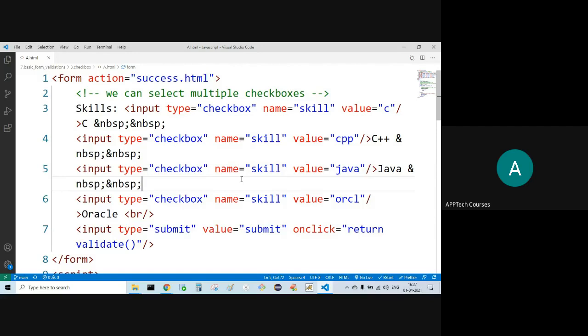Now, in case of checkboxes, I can select multiple checkboxes. It is not like radio. It is radio if and only if I select only one option, then only it is meaningful. But in case of checkbox, there is a possibility of selecting multiple checkboxes.